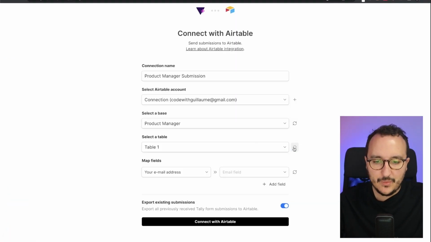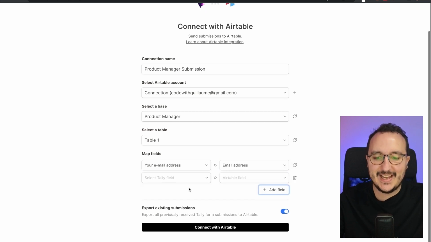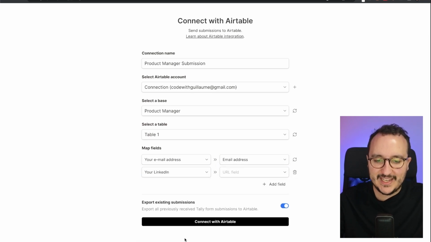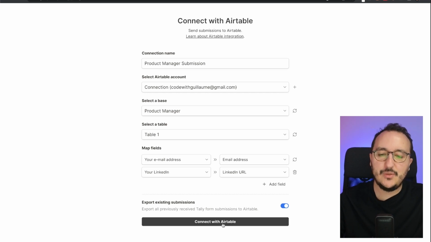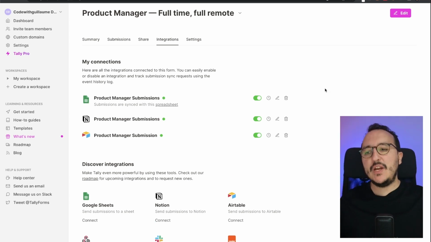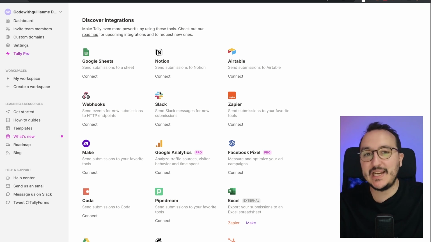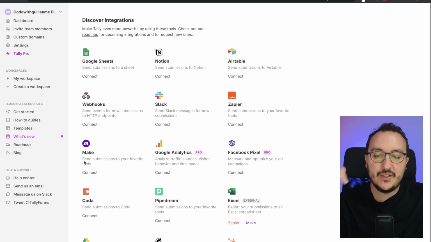So back in here, what I can do is fetch the model again and I've got my email address, and here I've got email. Then I'm adding my field and I've got my LinkedIn URL field. I can also check the export existing submission here and I'm going to click on connect with Airtable and there we go. We've also got the connection to Airtable. So with integrations, we can link our Tally form to another platform. We could have done it also with Slack to get a message every time somebody submits. Or we could have done it with Make, or Zapier, etc., etc.